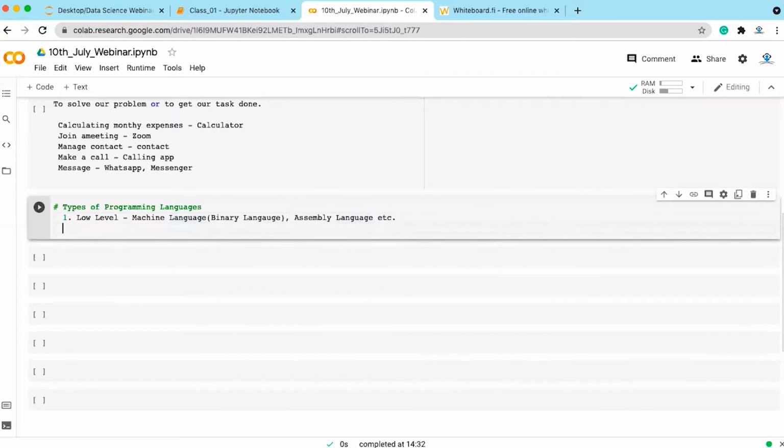Now we have some high level programming languages also. What are the high level programming languages we have? C, C++, Java, Python, PHP, JavaScript. These all are some high level programming languages. In these low level and high level programming languages, we are learning Python.